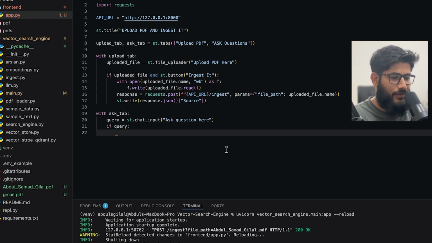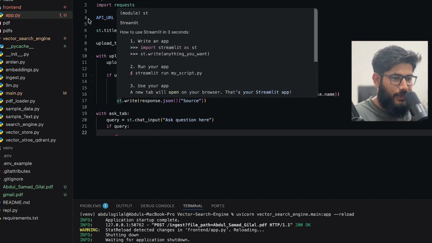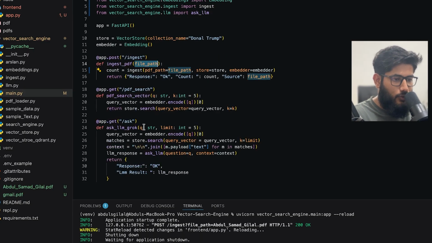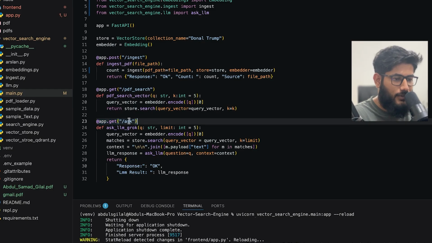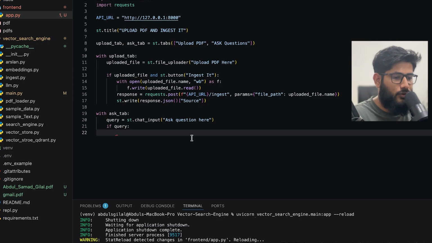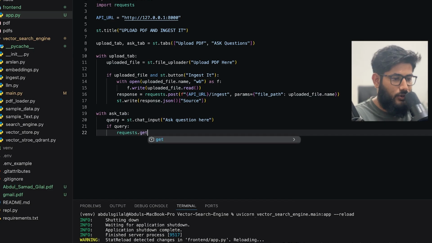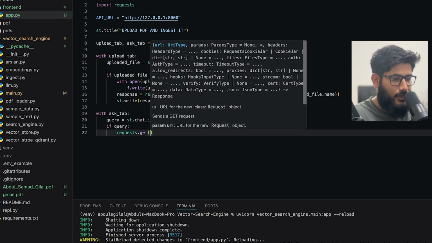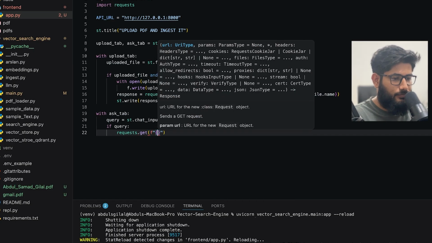So I'm going to send this to our backend. So the query will be handled with this endpoint. So I will copy this, and it is going to receive two parameters, the query and the limit of the chunks. It has the limit of 5 by default, so we are going to replace it in this code. So I'm going to say request.get, because we are getting the information back, and I'm going to hit this API URL.